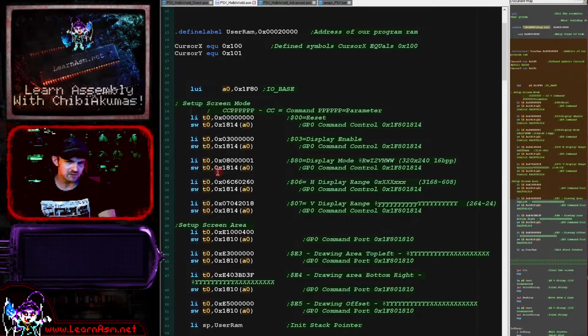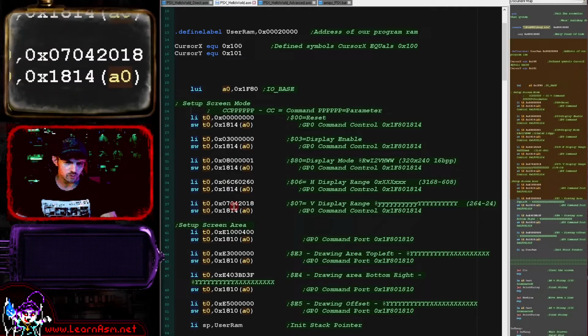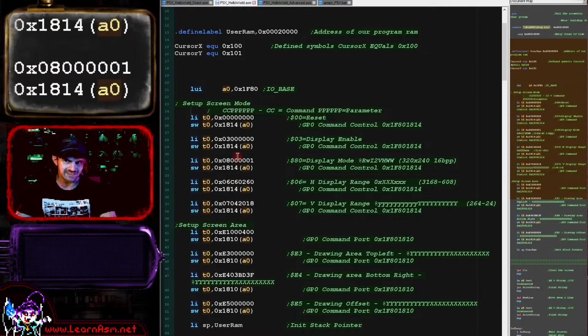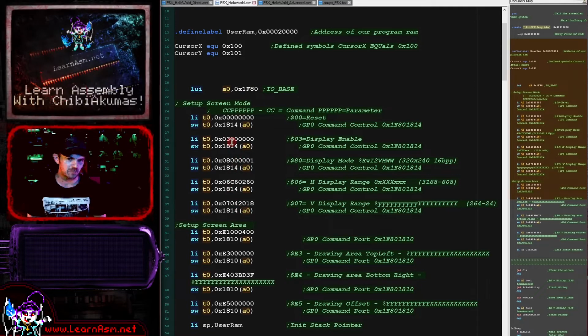Now what we're going to do is set up our screen area. First we're going to set the screen mode itself, and this requires us to send a large number of weird and wonderful parameters to offset 1814 of the IO base there, and so we're sending all of these. That is setting up our screen. Our screen is going to be 320 by 240, 16 bits per pixel, which means 2 bytes per pixel.